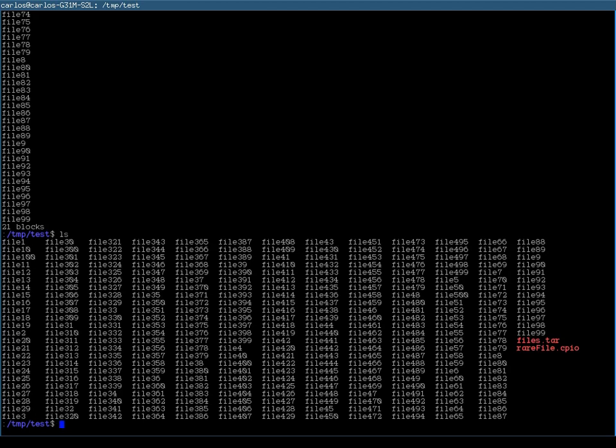So archiving is very useful when you want to transfer many files from one computer to another computer, or perhaps to another device, and it helps you to be a little bit more organized in some cases.